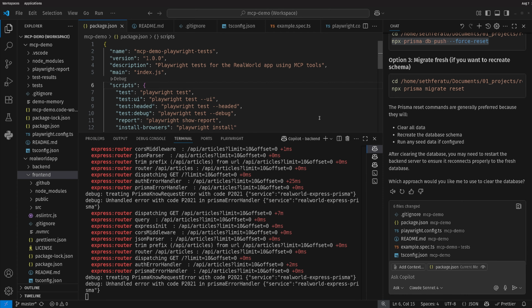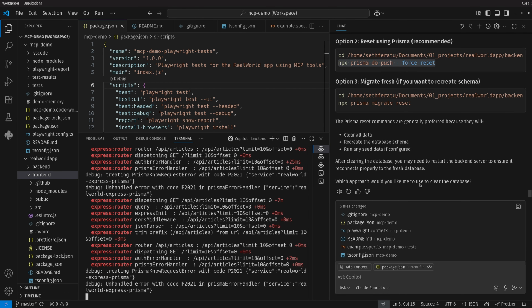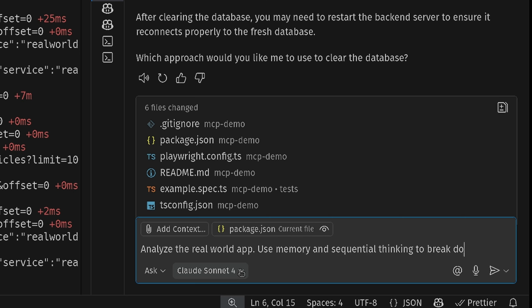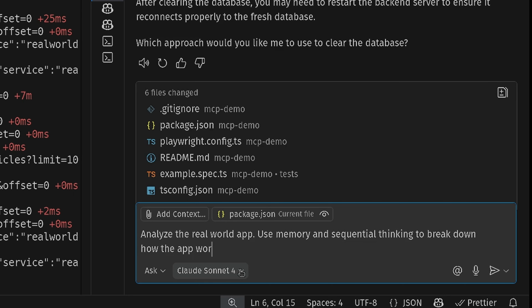Okay, now that we've got the app started, I think we're going to have a little bit more fun here. I actually forgot in the last section, the whole point was to explore things a little bit more. But we'll handle that right now. All right, so first I want to ask Copilot just to analyze the real world app. Use memory and sequential thinking to break down how the app works.